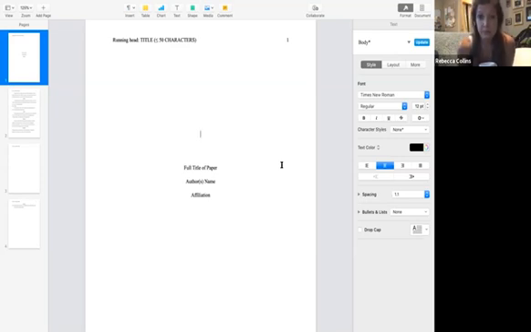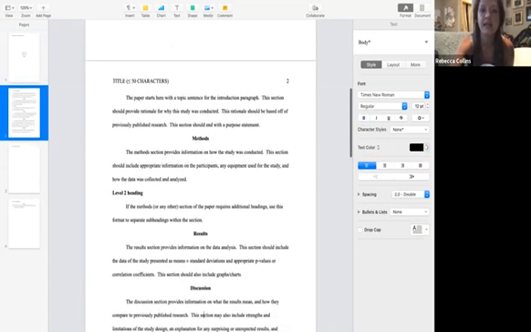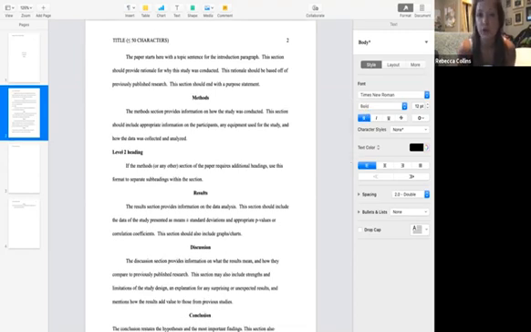That was a really rough version of it, but you're essentially taking what you would be typing and you're just saying it. That's all it is. So this sounds really crazy and confusing, but it's really not. The next section, the paper starts here with the topic sentence for the introduction paragraph. This section should provide rationale for why the study was conducted, and the rationale should be based off previously published research. So essentially, you're taking the introduction section of your article and you're explaining that.